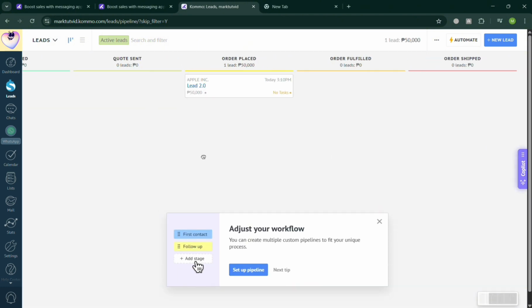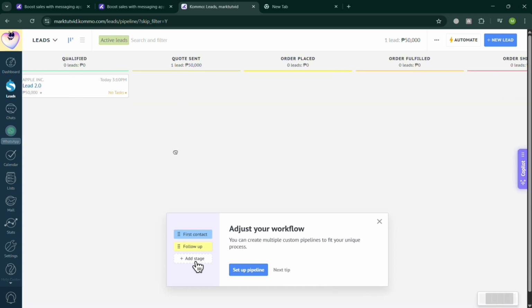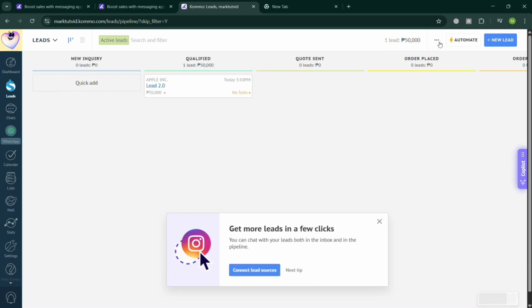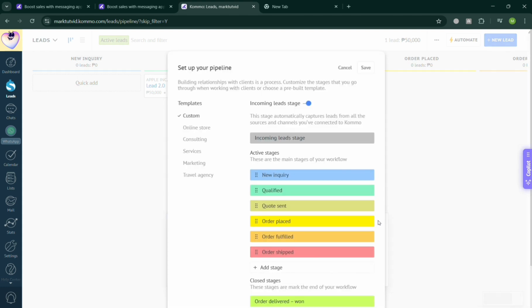We can also drag these leads depending on the status in here. And if you also want to change the pipeline, just click the three dots and edit the pipeline right here.